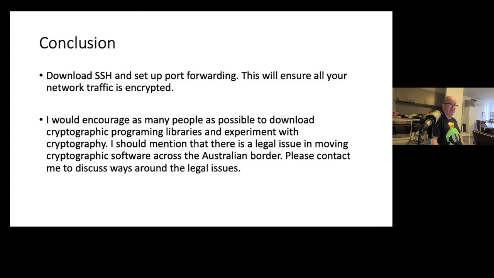Download SSH and set up port forwarding. This will ensure all your network traffic is encrypted. With modern computer technology and the speed of implementation of freeware SSH, you won't notice the hit, and you'll have the added advantage that your network traffic is secure.